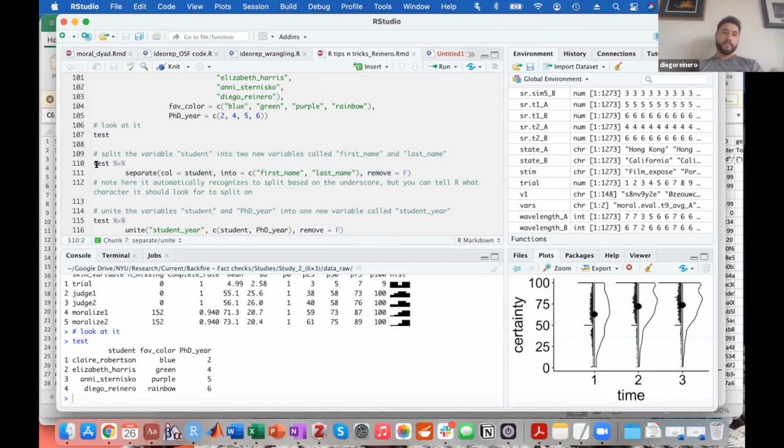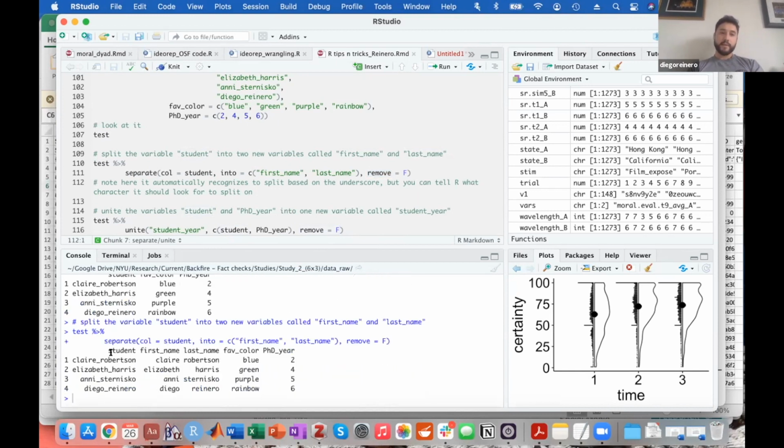So we can run this. And now you will see we still have our student column and we have our favorite color and PhD year, but now we also have a first name and a last name column, and it's split apart the first names from the last names. So you can do that with your variables if you need to take a variable and split the column into 2 or separate the character strings.